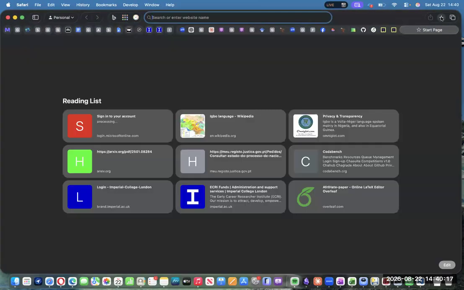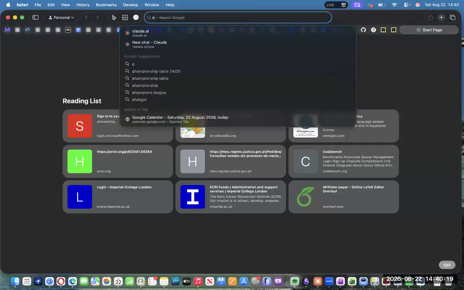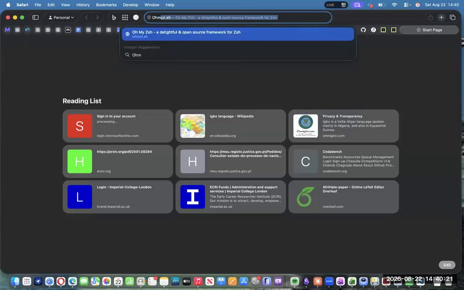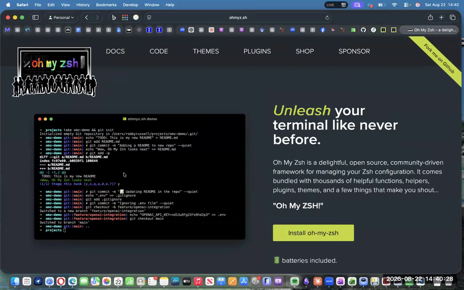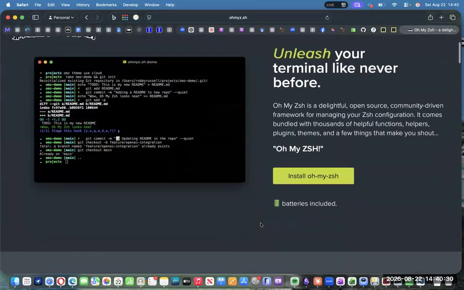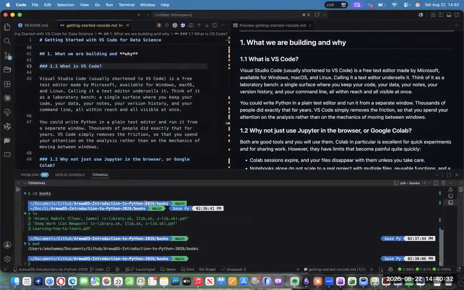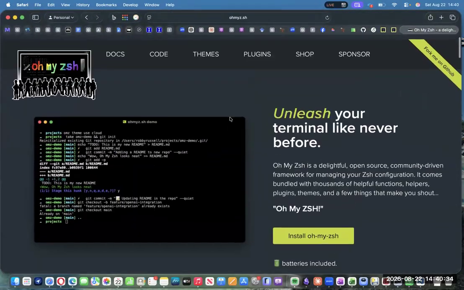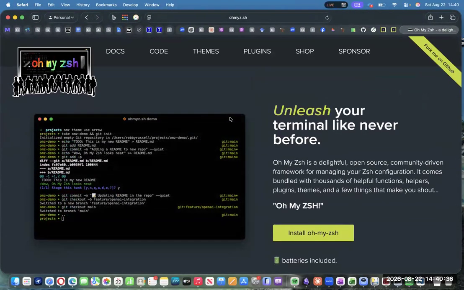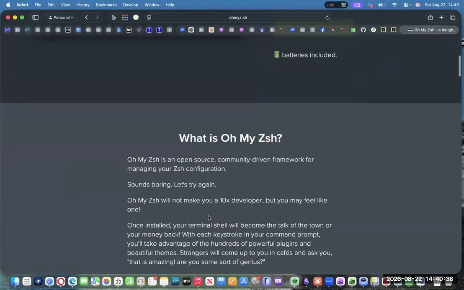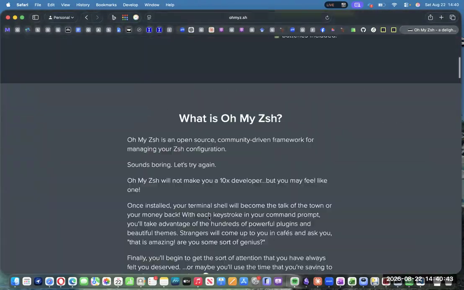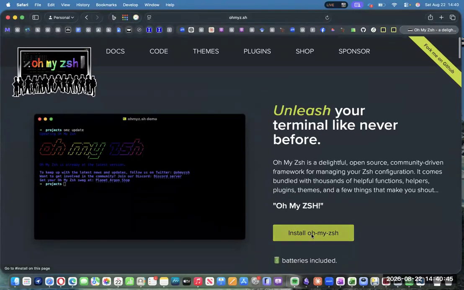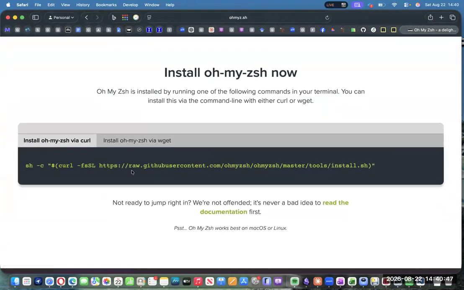If you want to customize your terminal, you can come to Oh My ZSH. I installed something like this, Oh My ZSH: unleash your terminal like never before. You can see this is how you beautify your terminal. Mine is colored and everything. This is what I did to change my terminal to look much better. If you want to install it, you come here, and it will tell you the steps and guide.